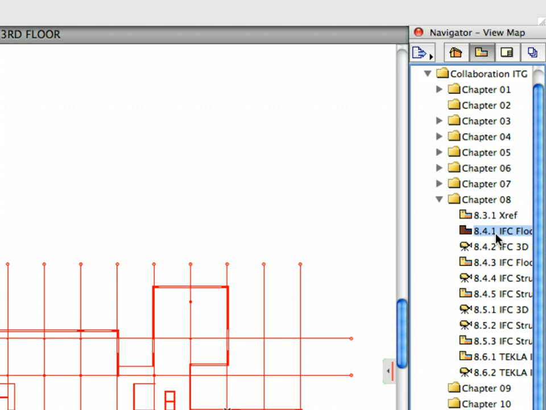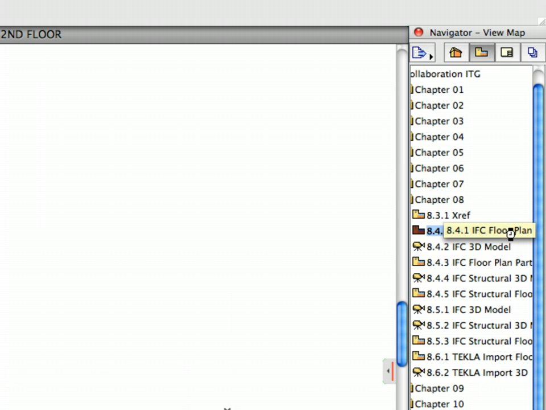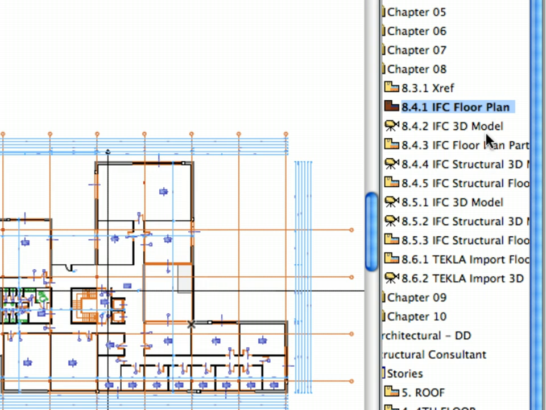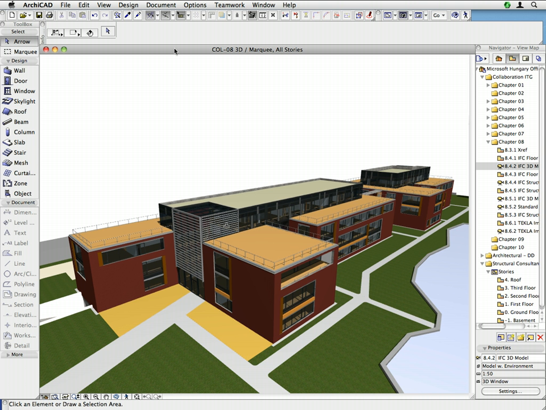Activate the 8.4.1 IFC floor plan preset view in the Navigator view map to display a floor plan of the building. Let's have a quick overview of the project in 3D as well. Activate the next IFC 3D model view. As you can see, the office project has been nicely modeled using 3D building elements. However, IFC contains more complex information than a regular floor plan or 3D view.